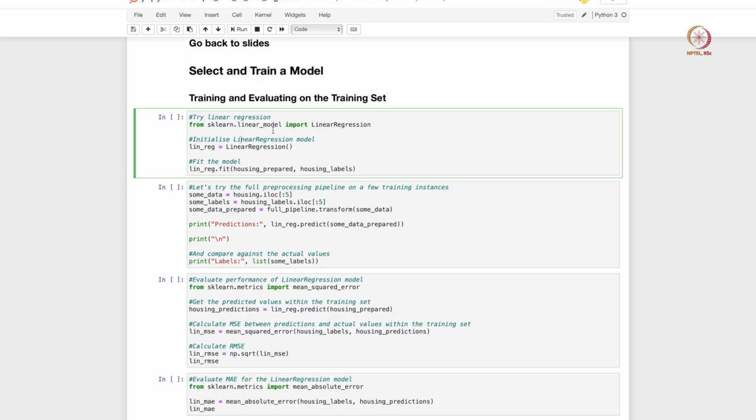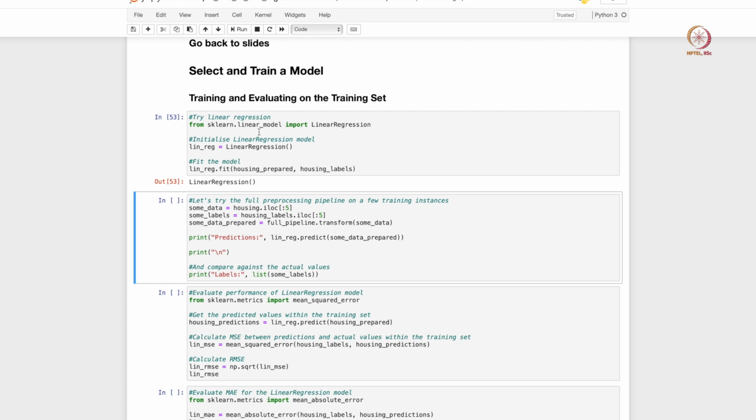Alright, so let's try to fit some models here. First of all, let's try to fit a simple linear regression model. Again, the linear regression model is fairly simple: you just import LinearRegression from the scikit-learn linear_model package, and then create an instance of the LinearRegression class itself. So you create an object of it, and then you just call the fit function.